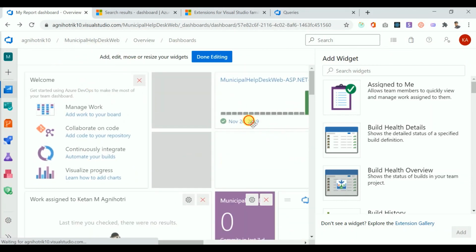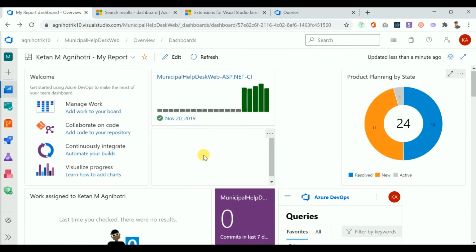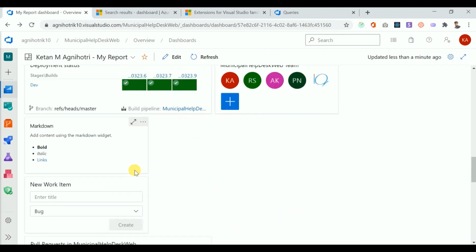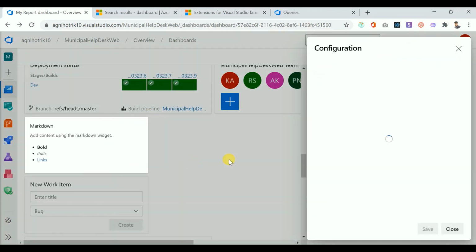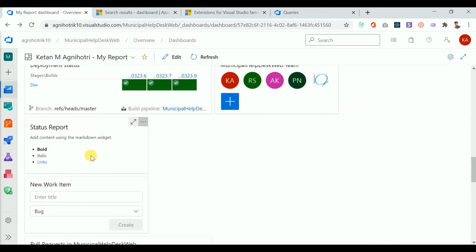Okay. Then I also want to add some static data. For the static data, I can use this markdown. Here you can change the status report. So this is H4. So if I make it H3, H2, it automatically changes. Bold and link, accordingly you can make changes.